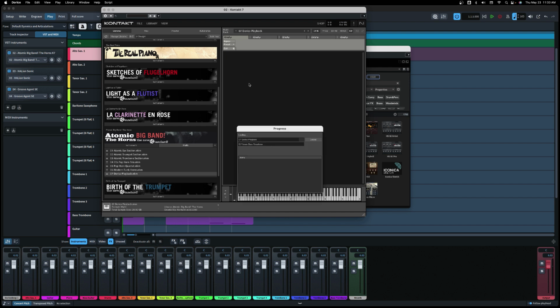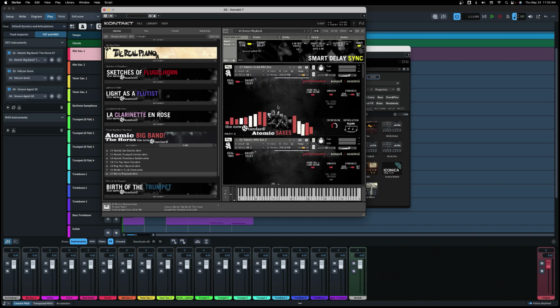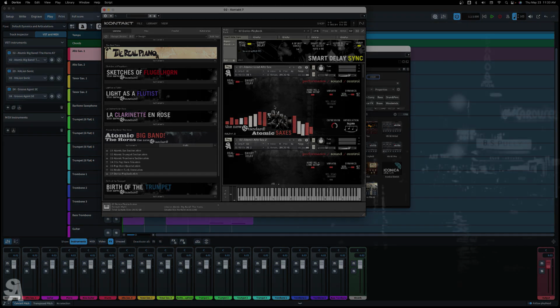This multi automatically has all 13 horns mapped to the correct MIDI channel and a separate output. It may take several minutes for your libraries to load. Just give it a little time and then you'll be good to go.